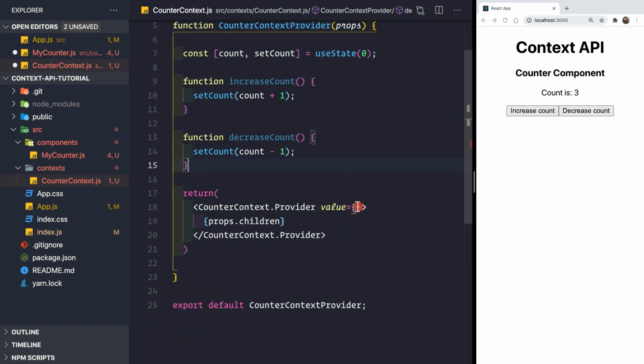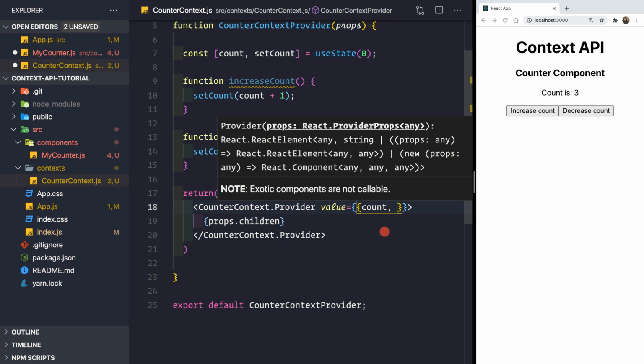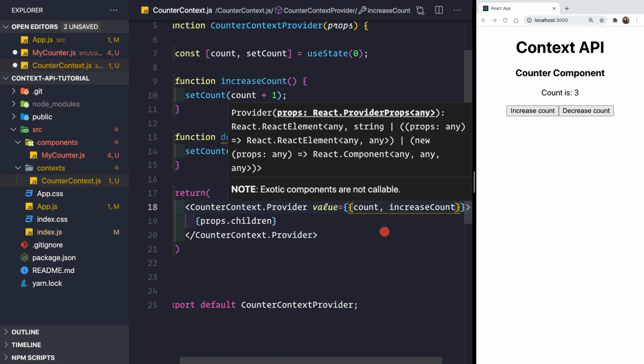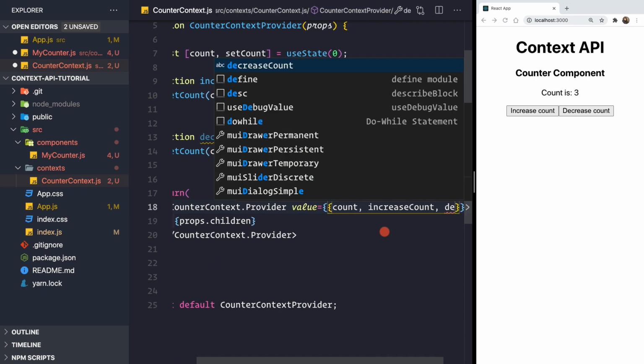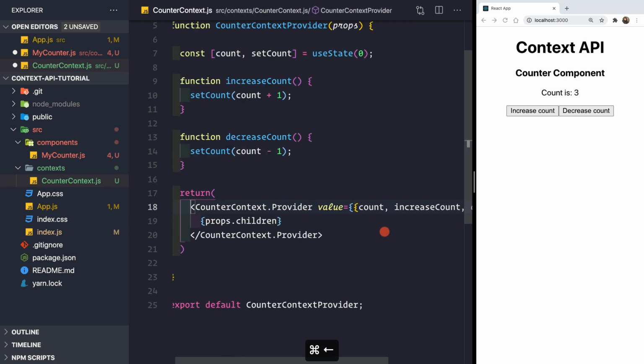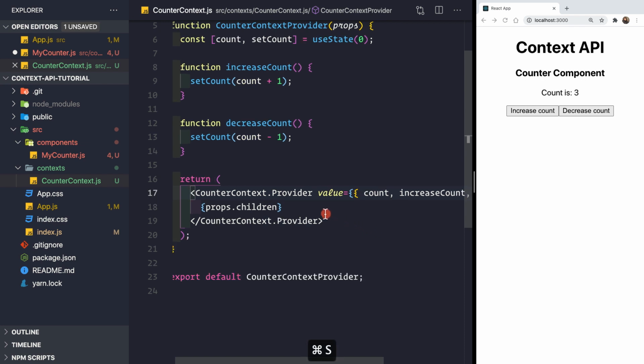So what do you want to pass in this value? You can pass in each and every value that you want to be accessible by any of the other components that use this CounterContextProvider or that are a child of it. So here we can simply say count, because we want this count to be accessible by any component in our component tree. We also want the increase count method to be available to any component. We also want the decrease count method to be available to all our components. So now let's save this.